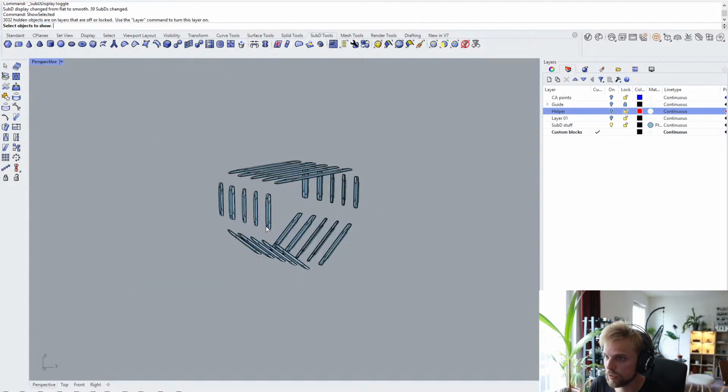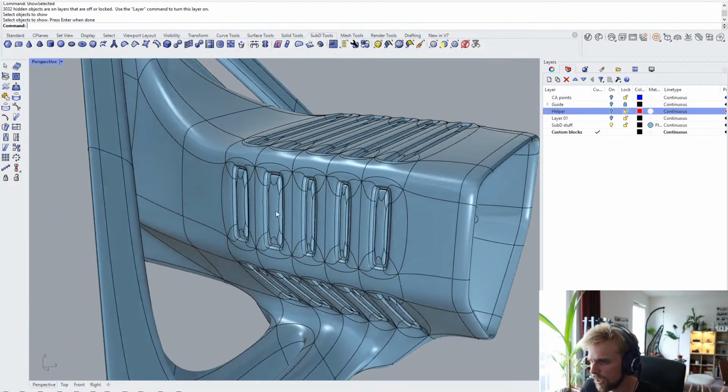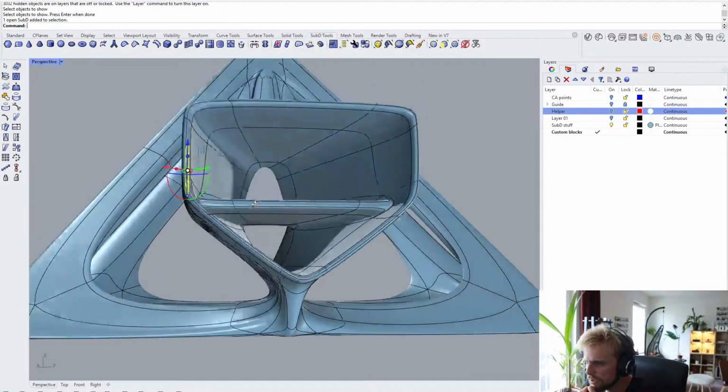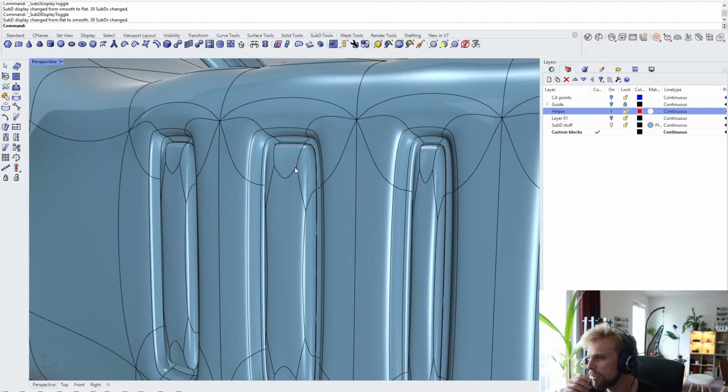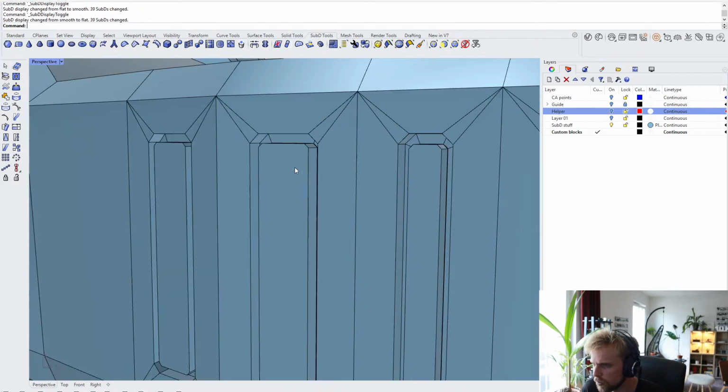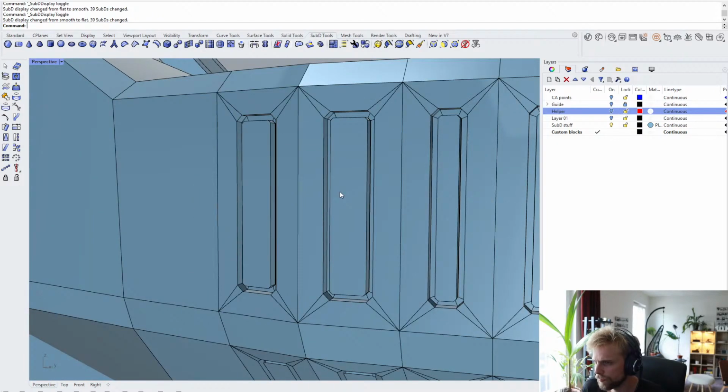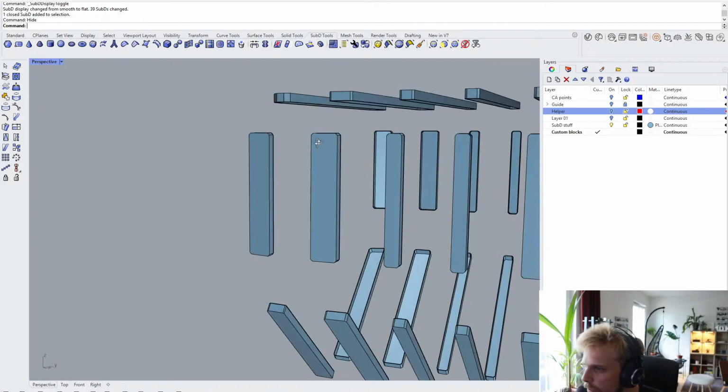Let's continue. Show selected. These guys right here. I'm starting to wonder what would happen if these were sharp. Could it be cool if these were sharp? That's the question. I think it could, but you never know. Nah, let's not make them sharp. I want it to be blobby.